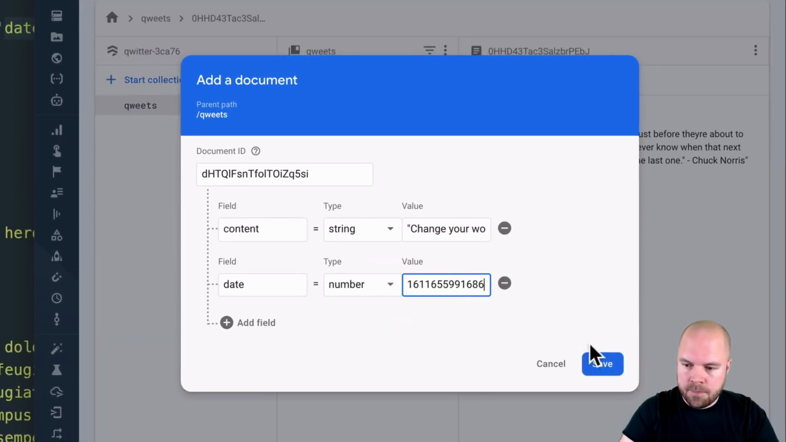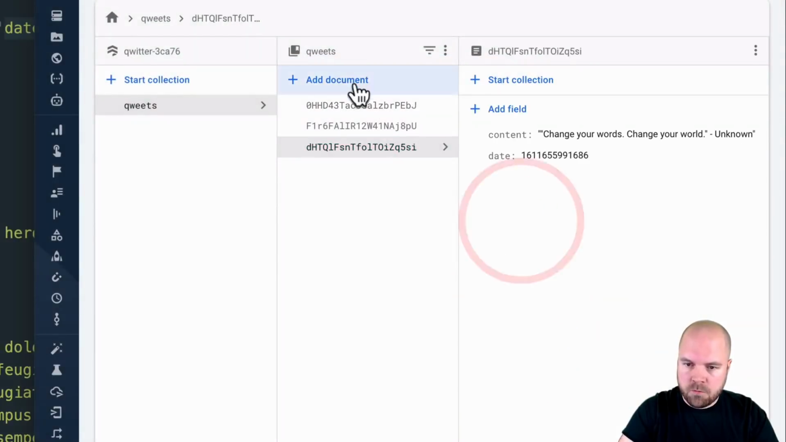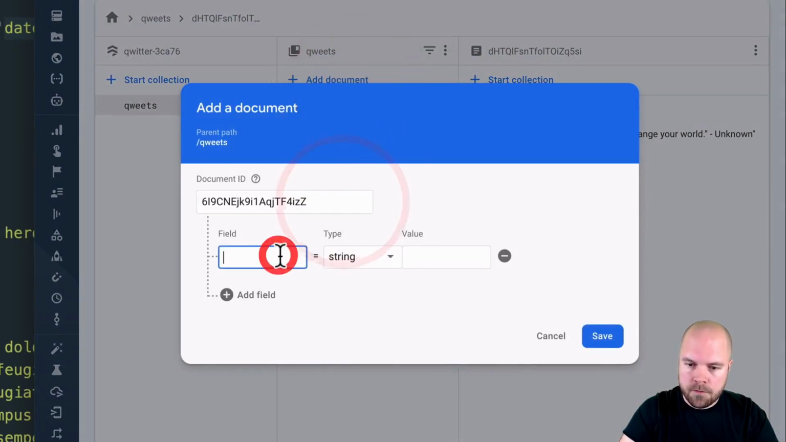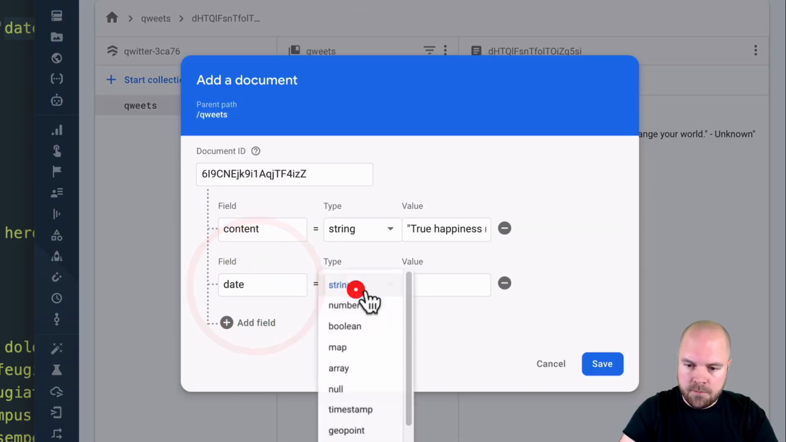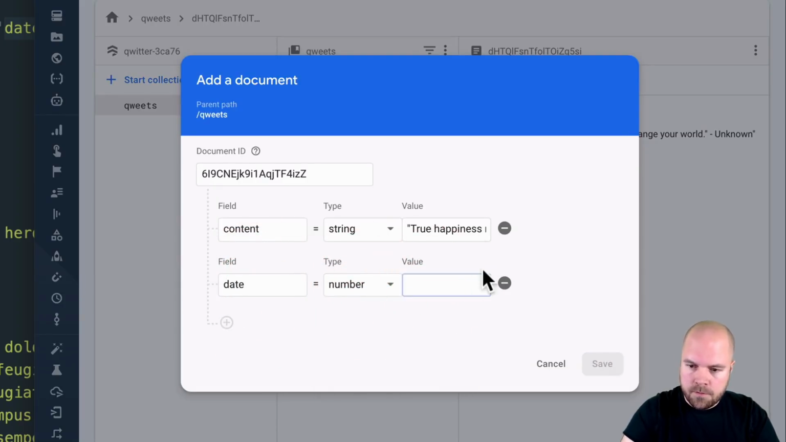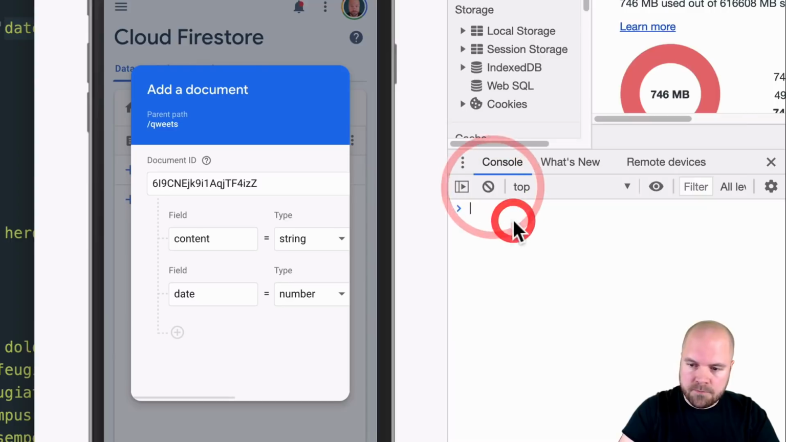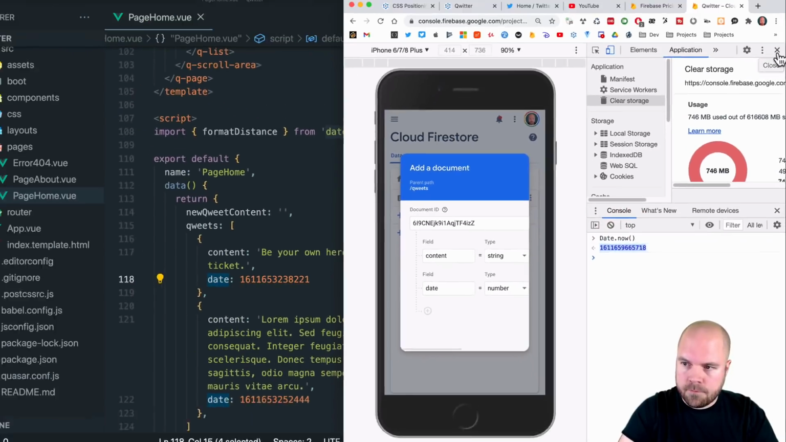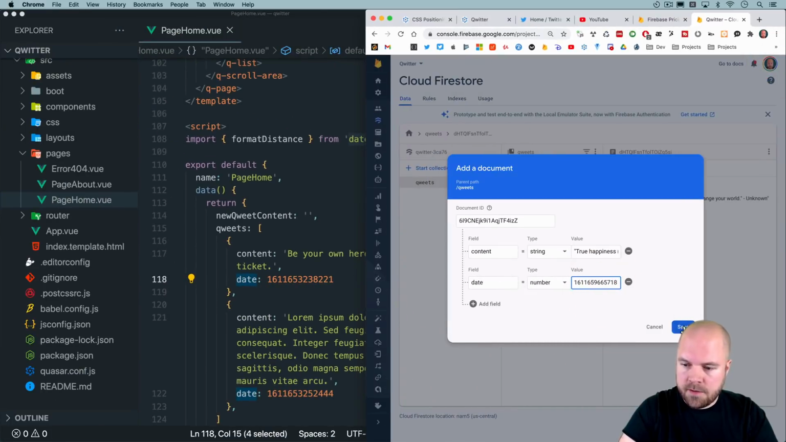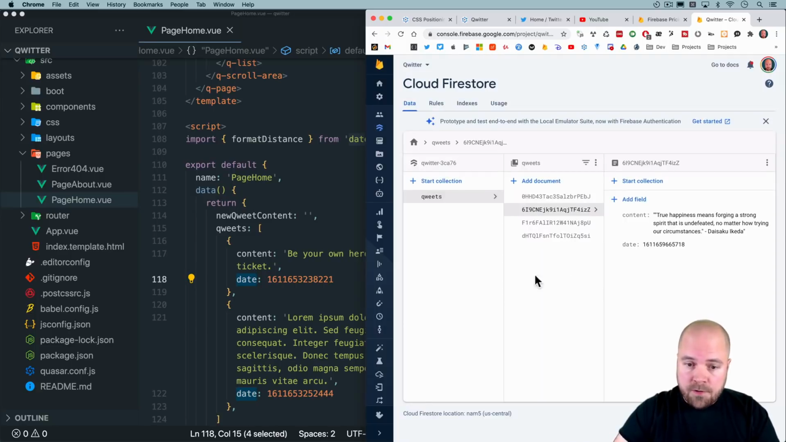And I'll copy this timestamp and add it here. And I'll just add one more document. Add the date, and grab the current timestamp, date.now. Paste that in there, click save. Okay, so we now have a decent amount of data in our database, but to get access to our database, we need to set up an app.